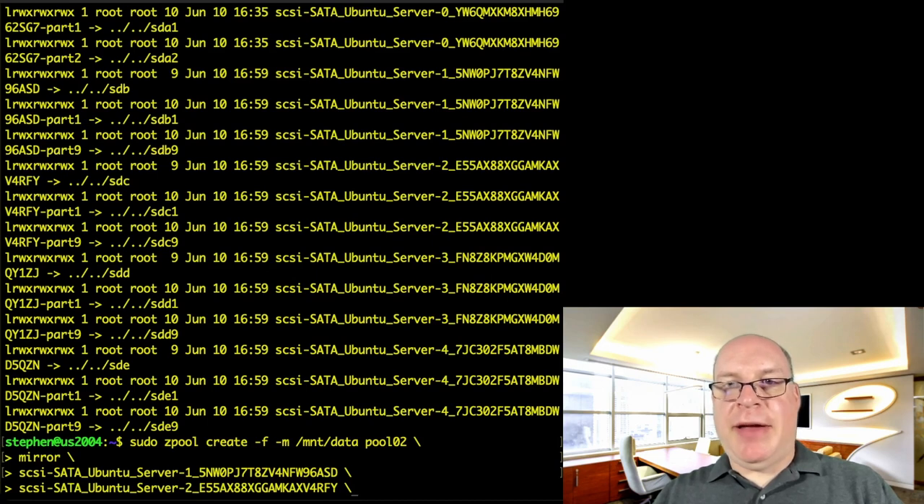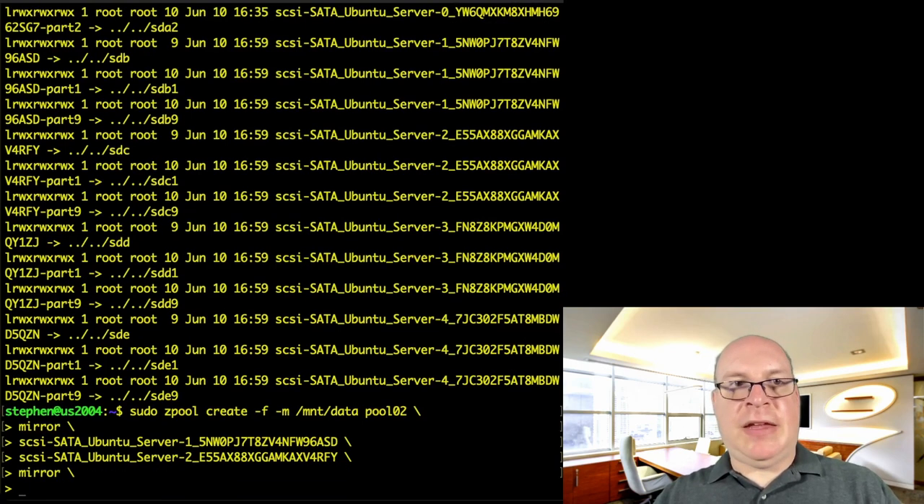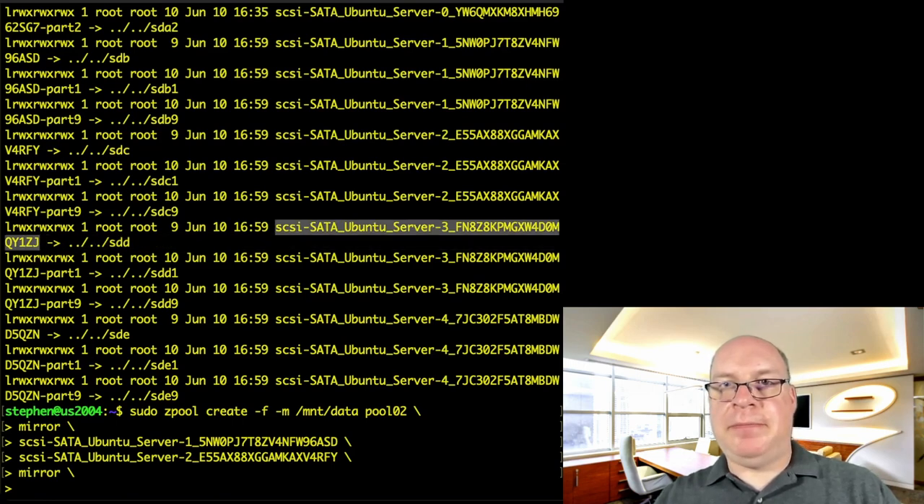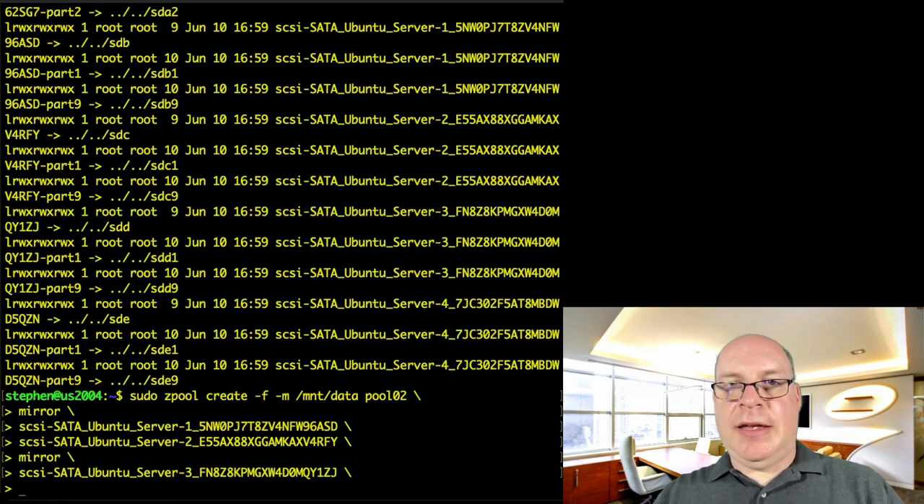Now let's do the second pair, mirror, and let's find sdd. sdd is here, so I'm going to copy paste this one. And finally, last but not least, sde, to round out the second mirror. sde is right here.